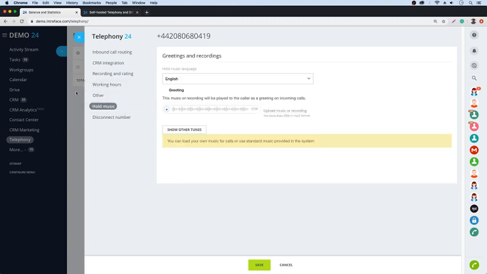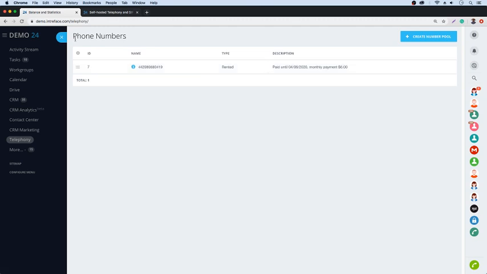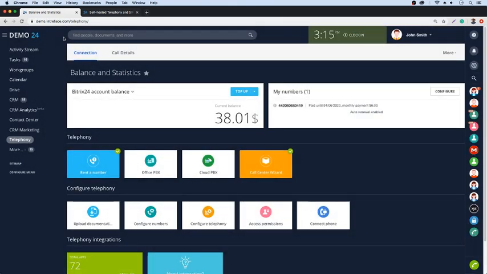We can play our own hold music. And finally, if you no longer want it, we can disconnect that particular number. So they are pretty standard settings for when you rent a number. You can portray those settings and tailor them to your business however you wish.